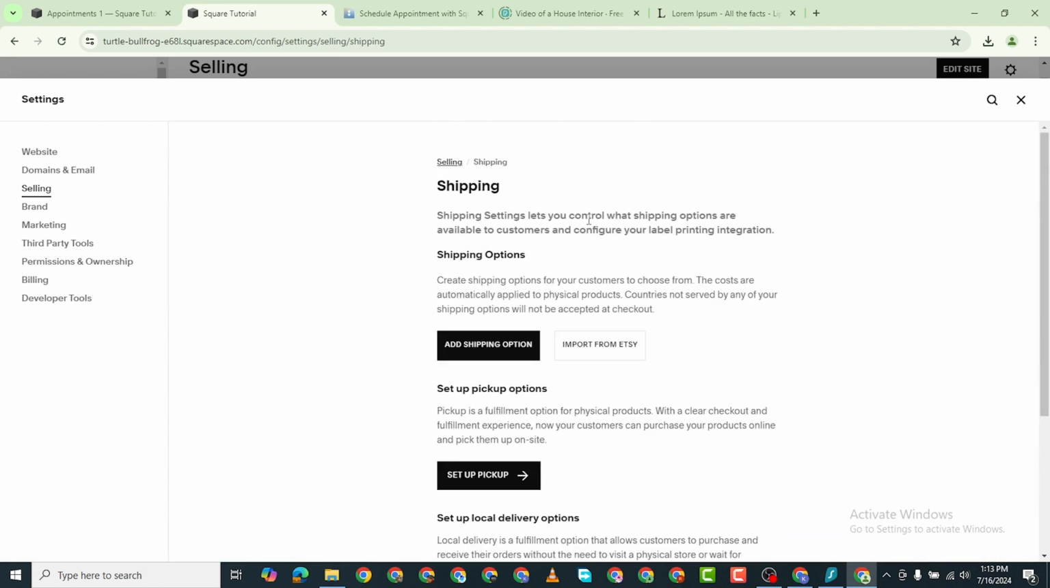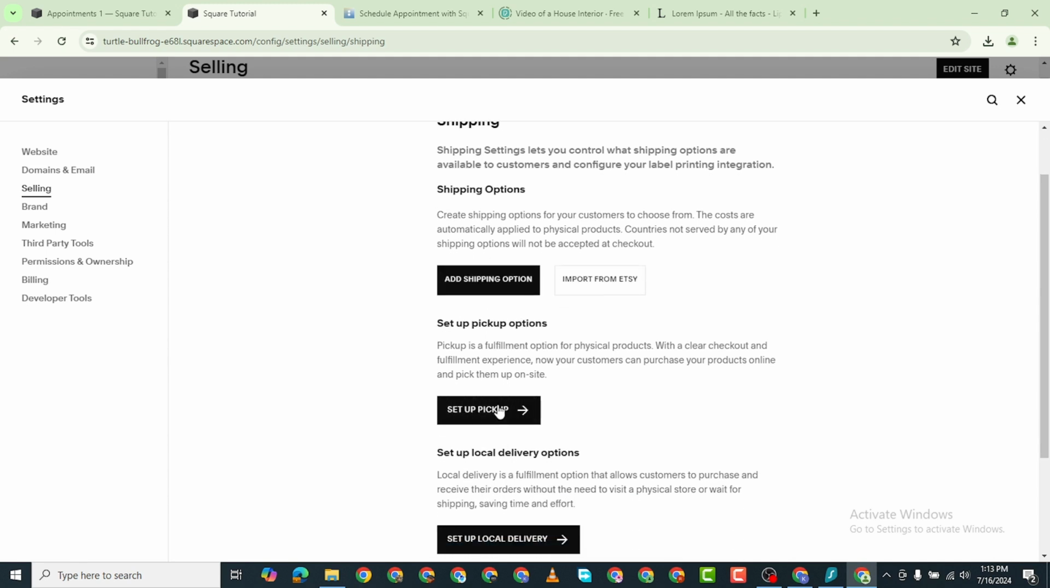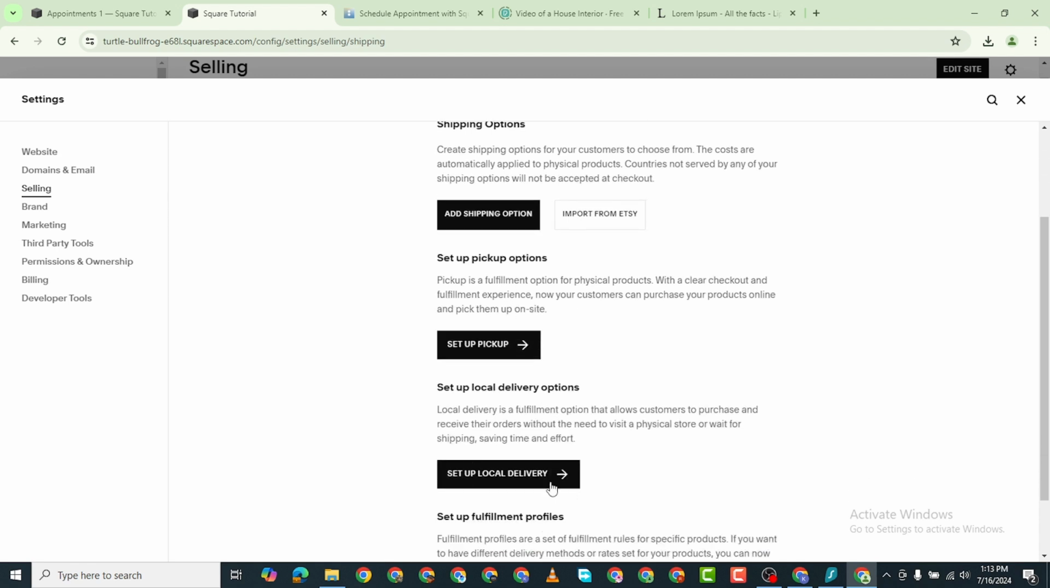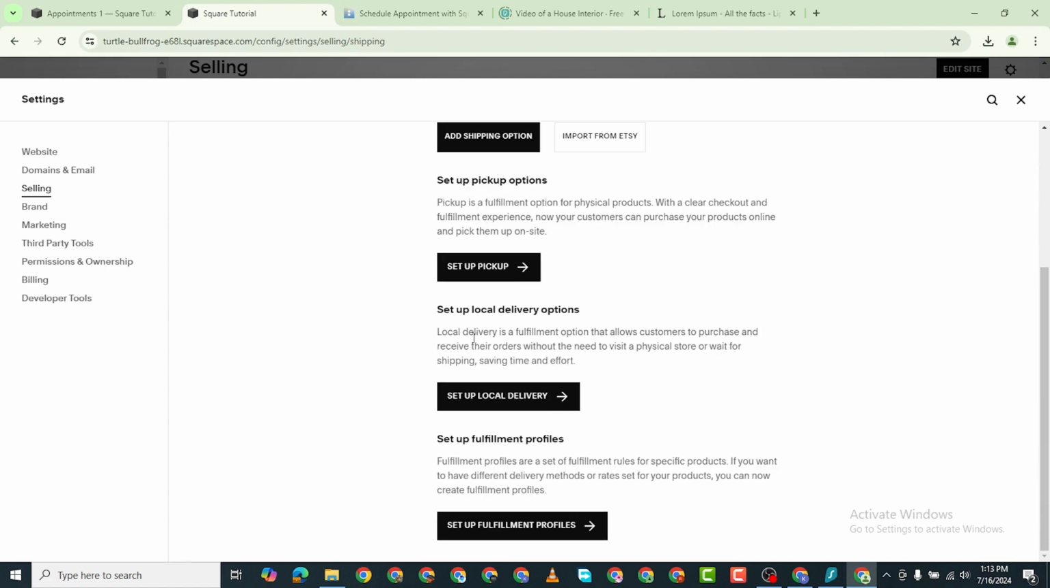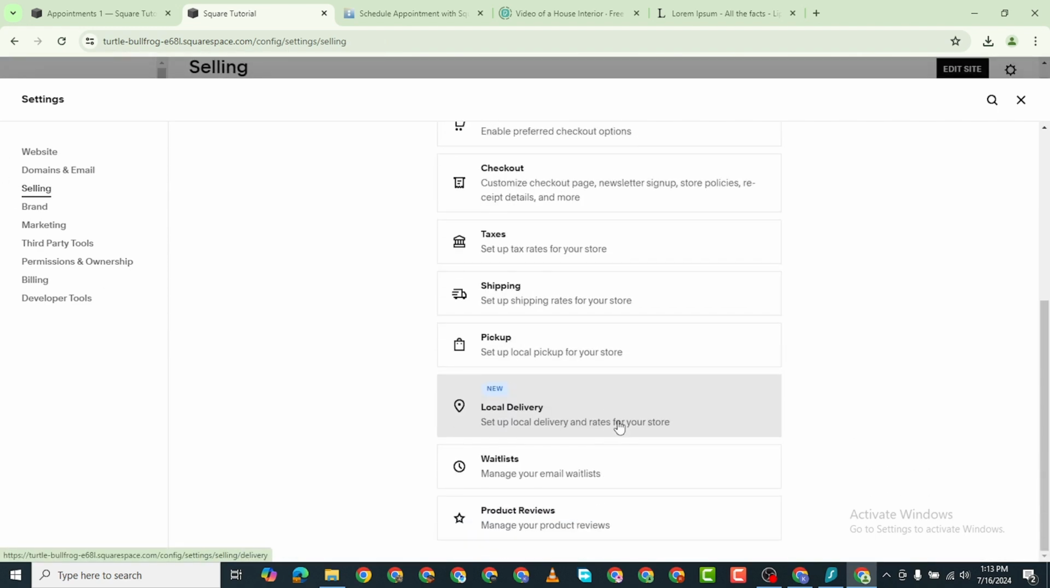Let's come to shipping. You can add your shipping options here. You can import them from Etsy. If you're doing local pickup, maybe you are selling something like food, you are an eatery or restaurant, you can set up pickup. You can also set up local delivery. If you go to add a shipping method, or you want to import this from Etsy, it's all up to you. So you can set up fulfillment profiles. I'll come back to selling.